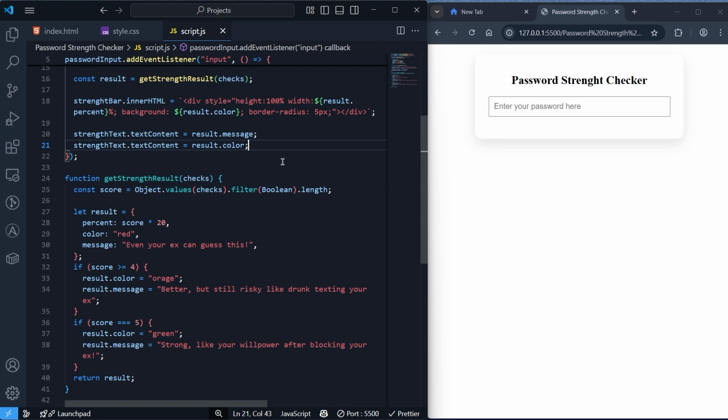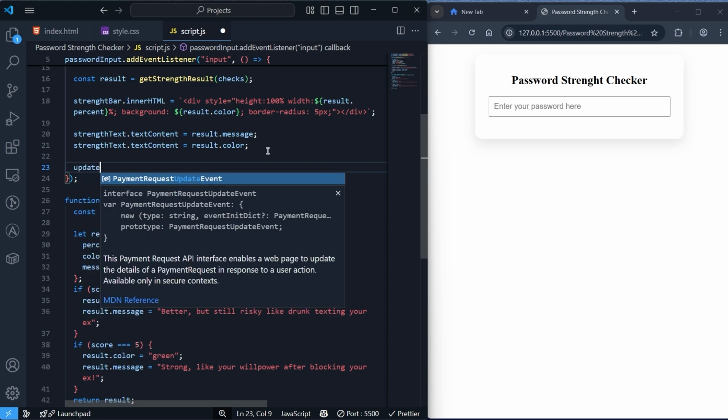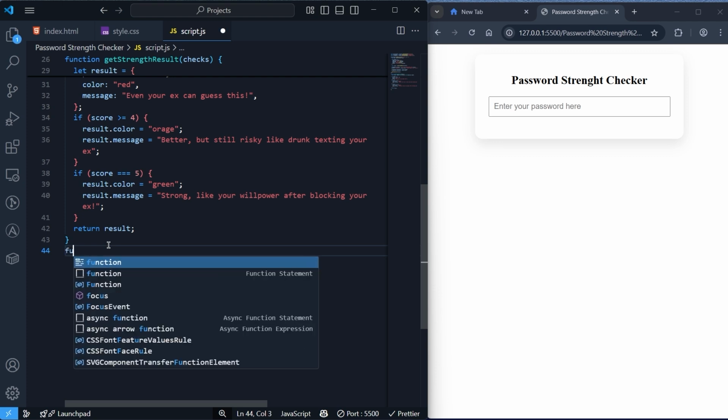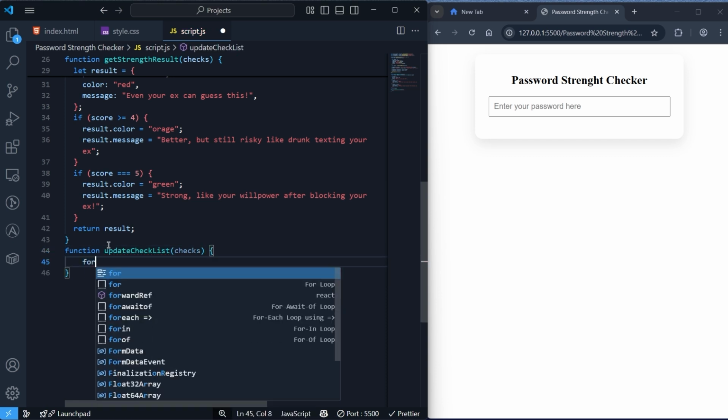but we have to update the checklist as well. We don't have the checklist over here, we'll add it in HTML. So let's finish the JavaScript part first. We have to do update checklist. We will create a function where we will update the checklist, based on the result we are going to get. In the update checklist we will pass the checks. Let's write update checklist, and it will receive checks, and here we'll do for.